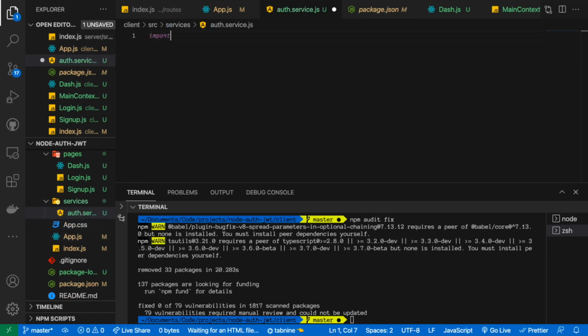And in here, I want to import Axios. And of course, Axios is going to complain and say, hey, you don't have Axios. Oh, no, I do. Never mind. So Axios is going to take care of all our fetching.